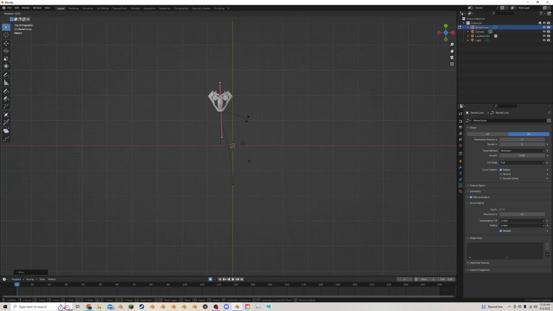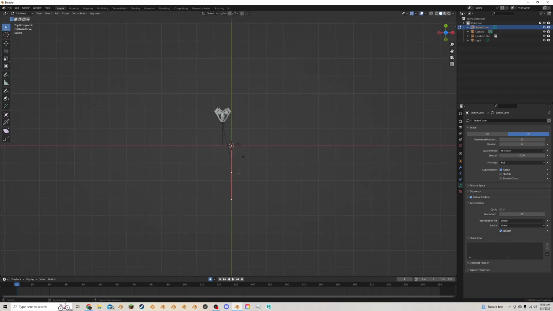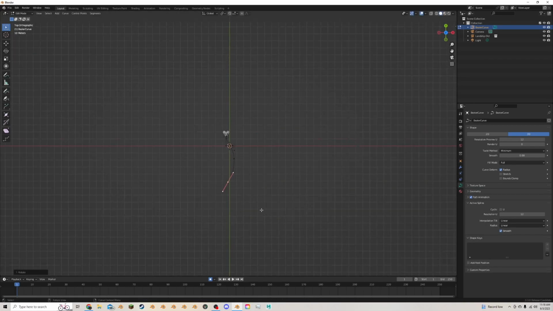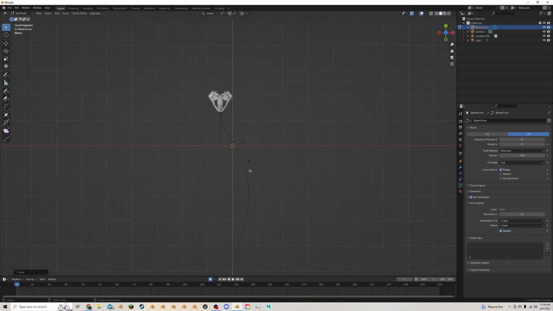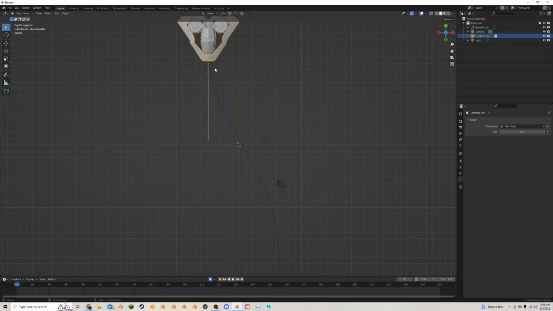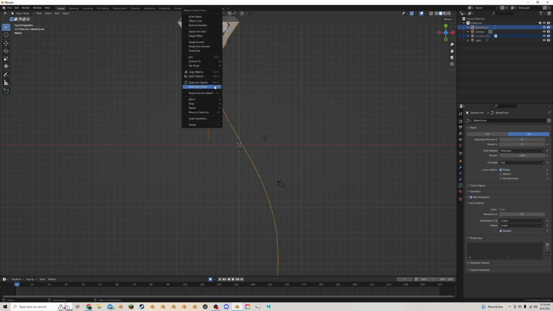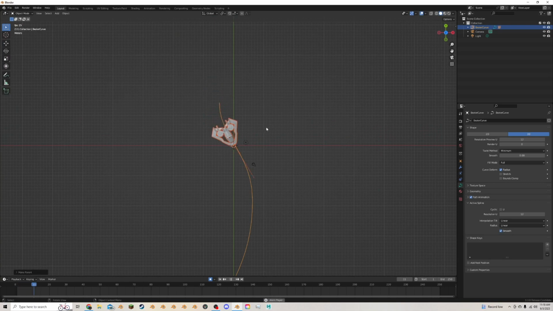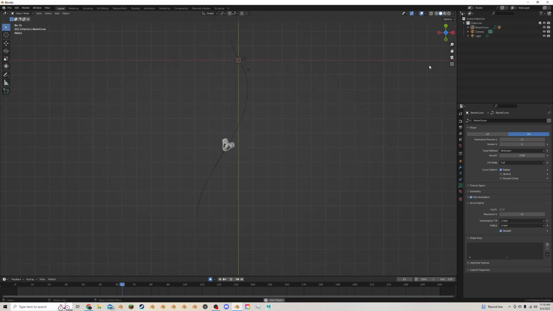I'm going to line this up with this end of the ship, and we can actually extrude this out a few more times by pressing E if we want, just to make a long path for this to follow. And I'm going to select the ship, I'm going to select the curve, and I'm going to do Parent, Follow Path. So now the ship is going to follow the curve that we just made.